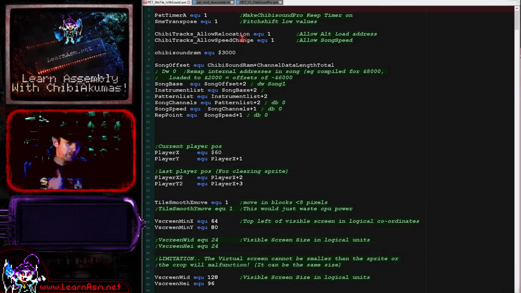However, it takes a little bit of memory and a little bit of processing power, so if you want, you can disable it, but that means you'll have to re-export the binary song for every load address you might want to load the file at. Not very handy for multi-platform programming.